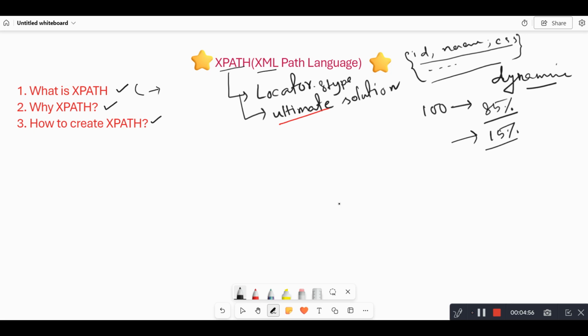So now let's talk about how to create XPath, right? Before we jump to how to create XPath, I want to say that there are basically two types of XPath we see. Okay, so there are basically two types. First type is your absolute XPath, another is your relative XPath.